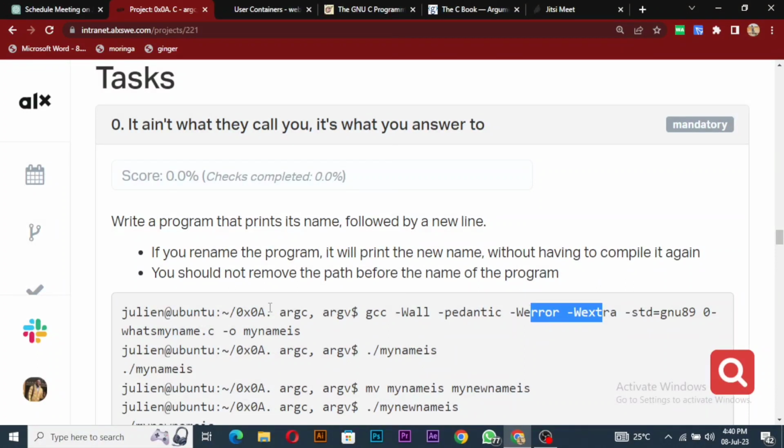So let's go. It says write a program that prints its name followed by a new line. So we are going to write a main file, and we are going to give it the arguments that I said would allow it to receive something inside, and then we are going to make it not print anything except its name. We are going to pass in the argument and it's going to print its name.